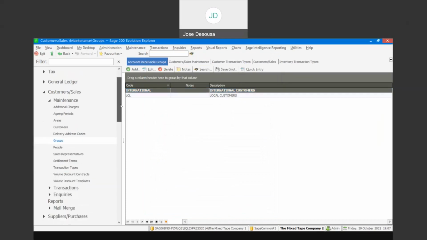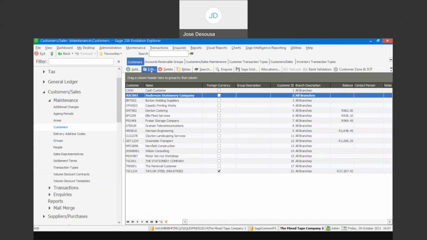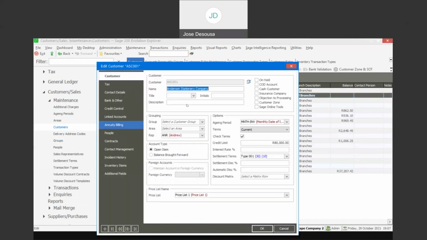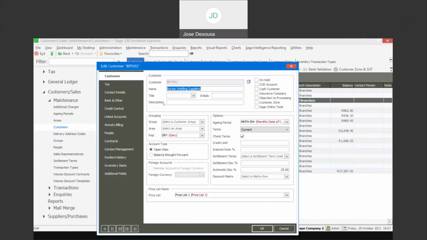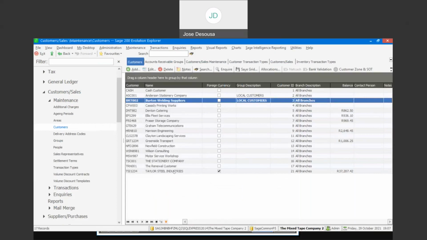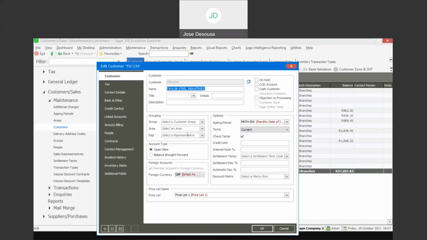Next option would be to go to our customer master file and edit the individual customer accounts and link them to the relevant groups. You notice that within the customer's master file, I've got a group option, and I'm then going to link this customer to the group. I can then continue and link the various customers to the various groups that have been created. And I'm just going to go through to an international customer, or foreign currency customer, and link that customer to an international group of customers.